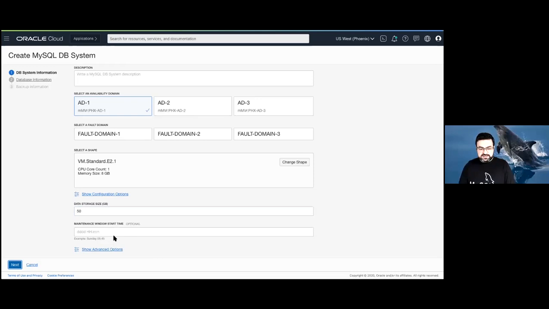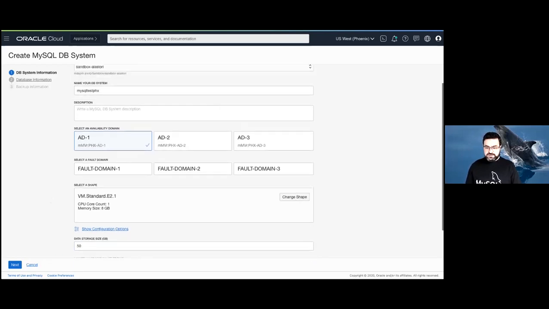In the next page, one more thing here. By default it's optional, but I can select a maintenance window, right? For example, a day in a week and an hour, so that if we need to run any maintenance in the underlying systems, we will do that during this window time, so the user can control it, right?